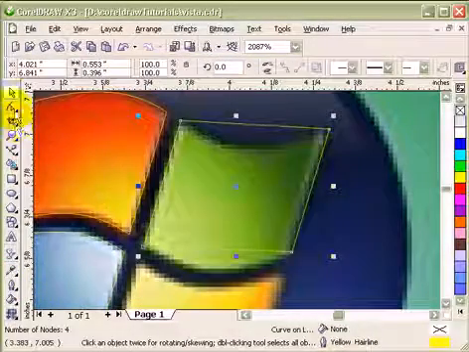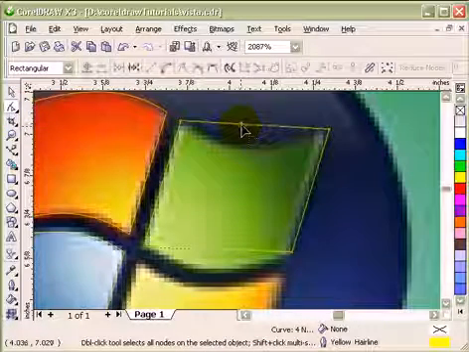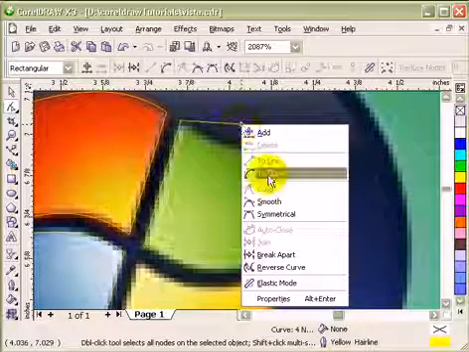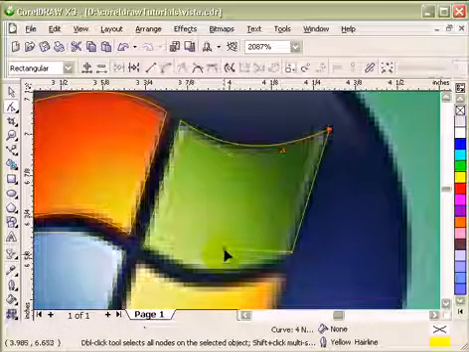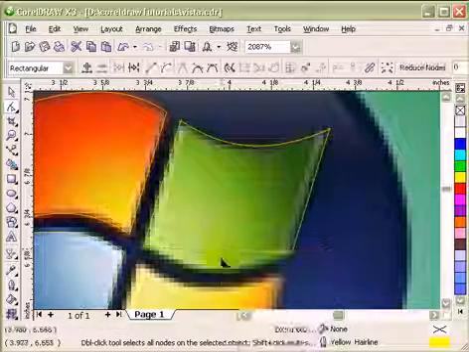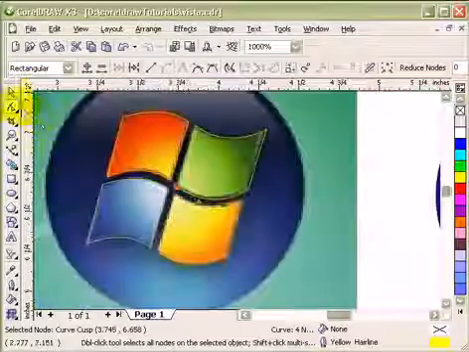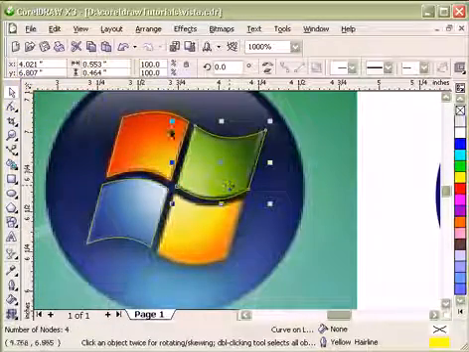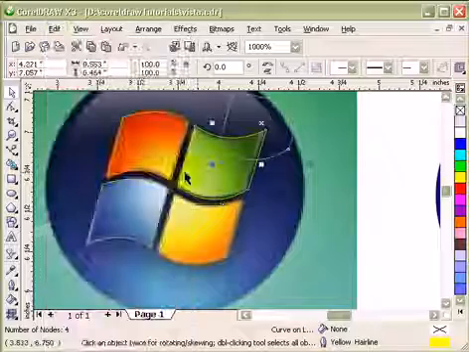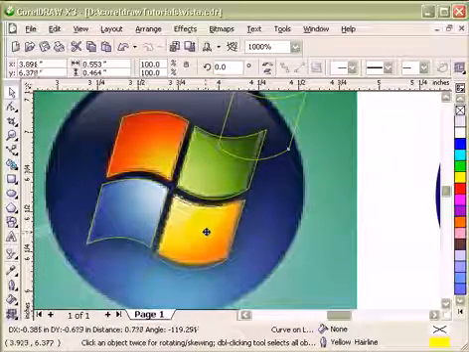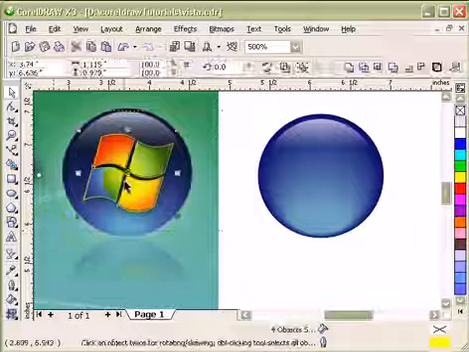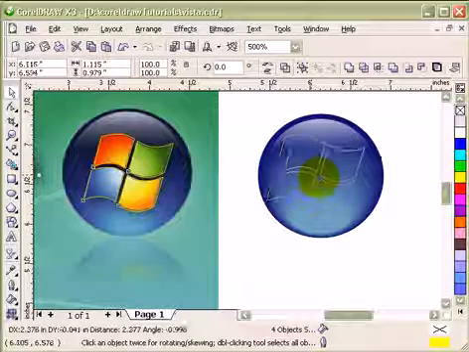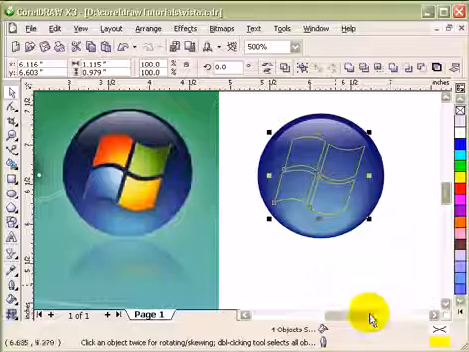Go to your shape tool and click on the line that you want to make curve, then you can edit the curve, right mouse click to curve. There you go. I'm just going to duplicate this, edit, duplicate, and then bring it down. Perfect. Now I'm ready to move this over to my logo. There.